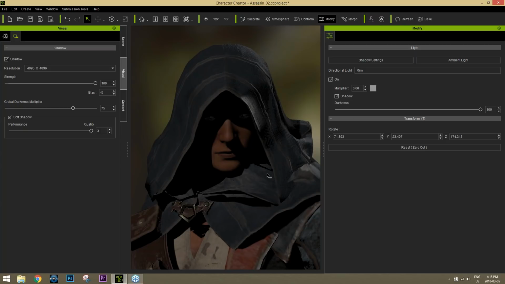even though the rim light is coming from this direction, maybe there should be kind of a shadow in here under his hood. So what you can do is if you want more accurate shadowing, you can press 0, and this will be the most accurate lighting you can possibly get.